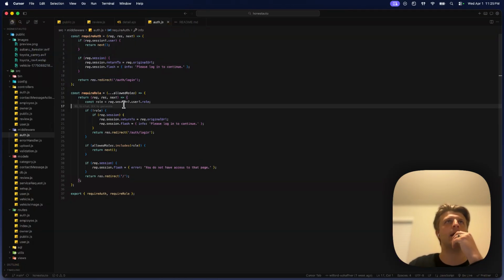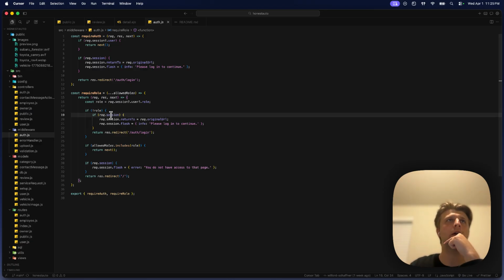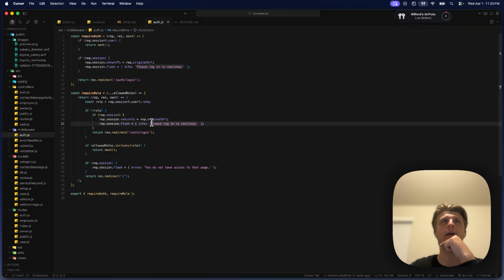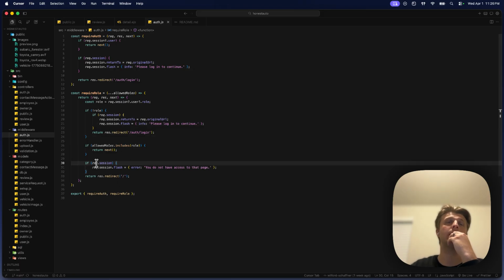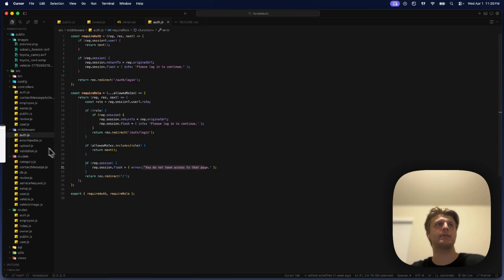That's because they're not even logged in. And then the actual authorization, viewing what role they are: you can see here if they're not the appropriate role, then redirect them to the login page, same as up here, and say, hey, please log in to continue. And if you are logged in and you're the wrong role, it'll just say, hey, you don't have access to that page.